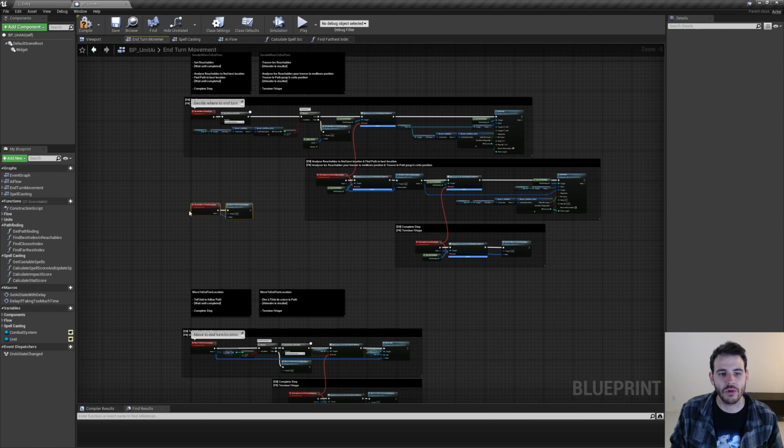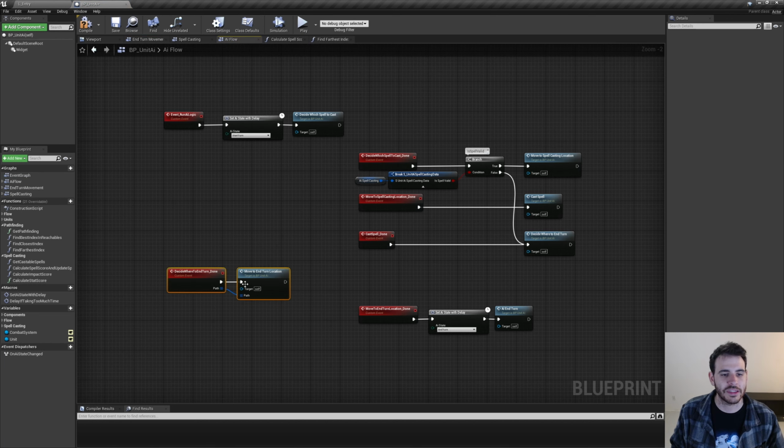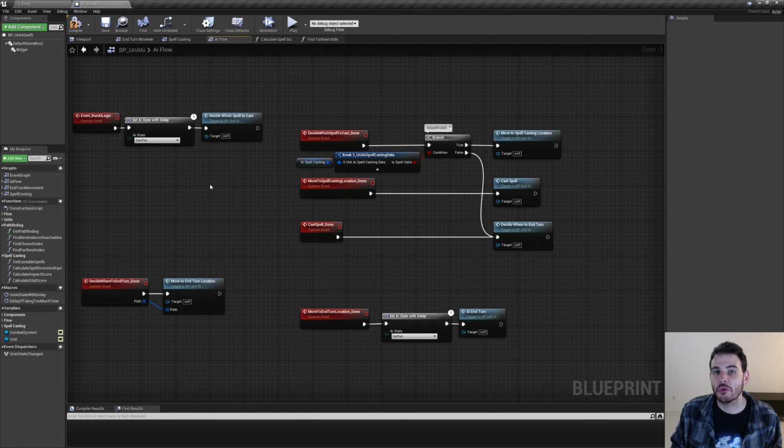We have a little bit of code right here that is a little bit disconnected from everything else, and it is the decide where to enter underscore done. This part right here, I'm going to move it back inside the AI flow. So I'm just going to cut this part, go back in the AI flow and paste it, let's say right here. It doesn't really matter because we're going to shuffle things around a little bit. And actually, we're going to do that right now.